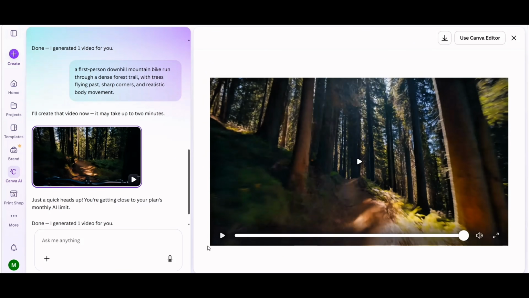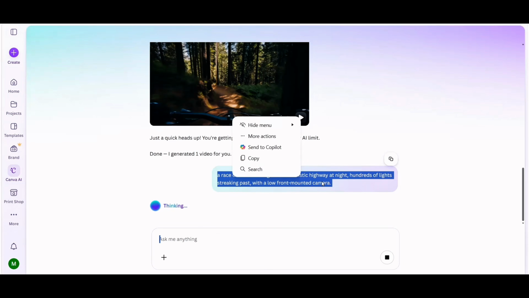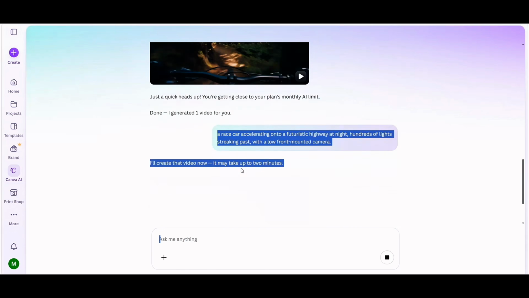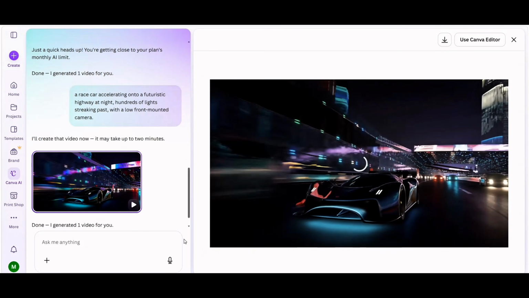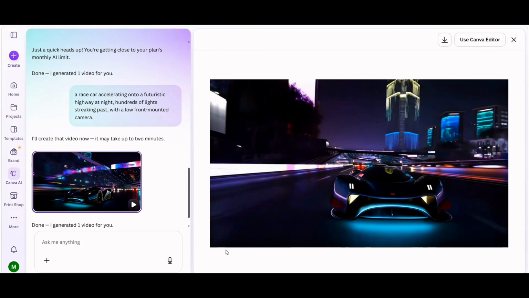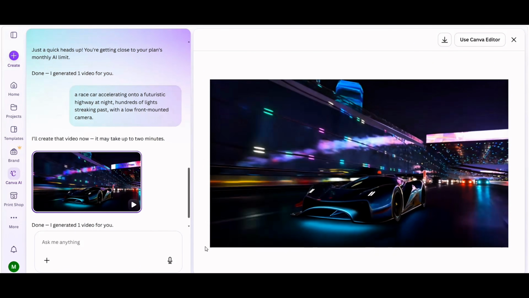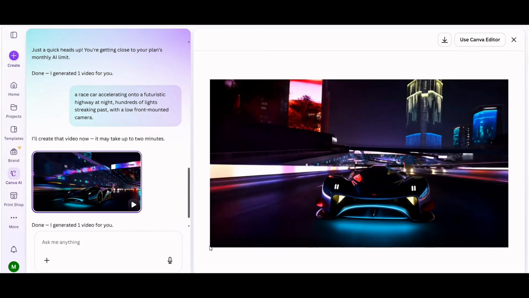The movement does enough. For the final challenge, I wanted something more futuristic. A race car accelerating onto a futuristic highway at night, hundreds of lights streaking past, with a low front-mounted camera. And this one is pretty fun. The lights stretch across the frame as the car accelerates, while the low angle keeps the road right in your face. It gives the shot that fast, futuristic vibe without needing a ton happening in the background.